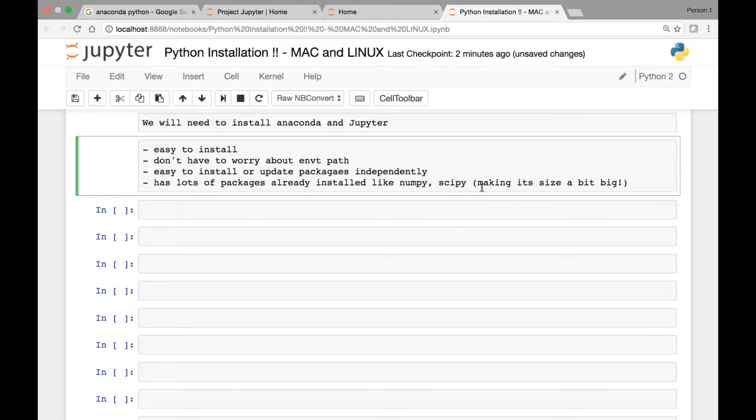And this also makes its size a bit big. So the size of this Anaconda distribution is about 350 megabytes, around that. So that's why it's a bit big, since it has lots of packages already installed. But it's very easy to use. Okay, let's go and install Anaconda now.